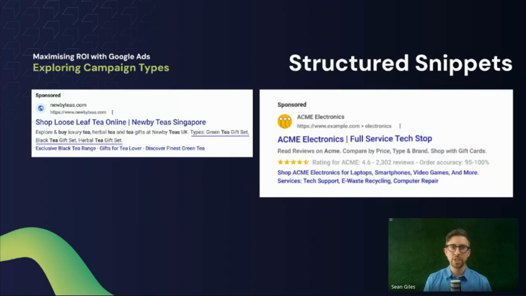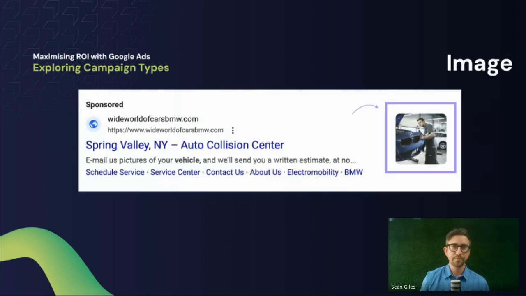We've also got structured snippets. These ones are where we typically add in, the Acme Electronics here on the right hand side. We've got a rating here that we can see, and it adds again that additional layer of information to the ad. There are certain limitations around what you can put in the structured snippets, but it's just an additional way of adding, again, more robust data and more robust information into the ad and bolstering it that way. We've got an image extension.